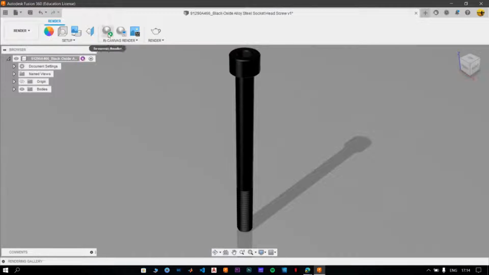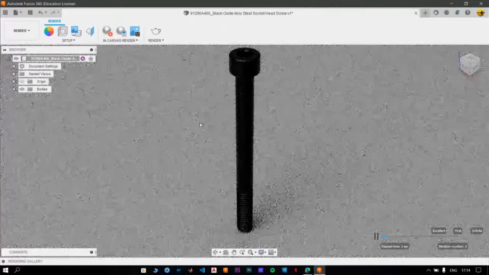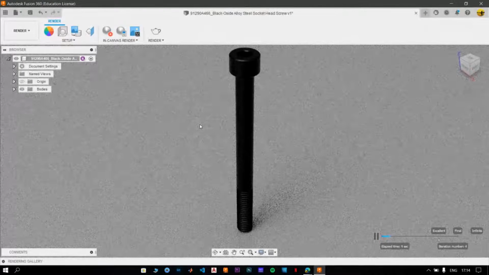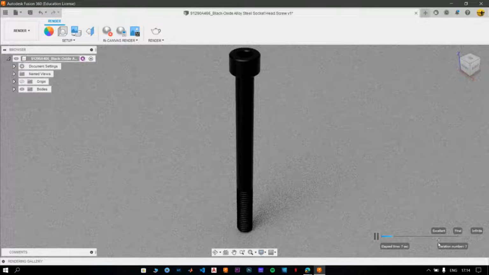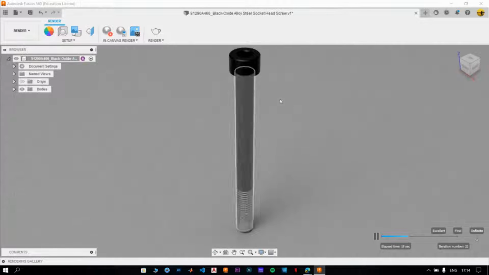So if you start in canvas render, just for the sake of it, as you can see, this is how in canvas render starts. And here in the bottom right, you can set the quality from excellent to final to infinite. Infinite quality is going to run an infinite number of iterations of the product, so that you can have the best result of the rendering. But it takes a lot of time, so we can either keep it at excellent or final. You can see the time elapsed and the number of iterations that have been done till now.